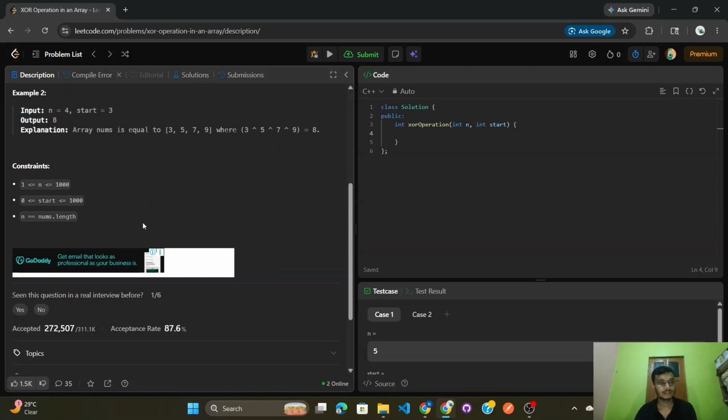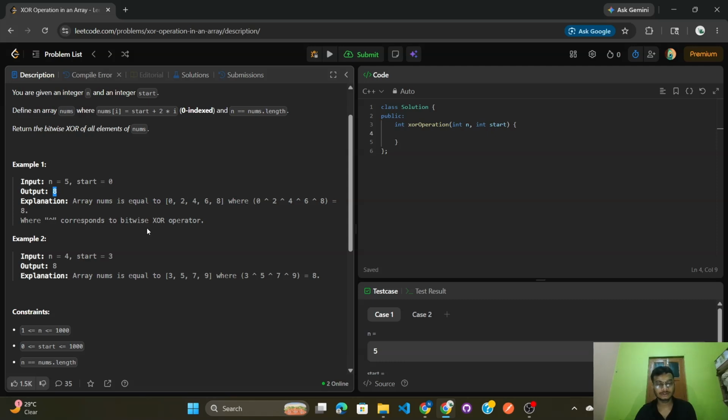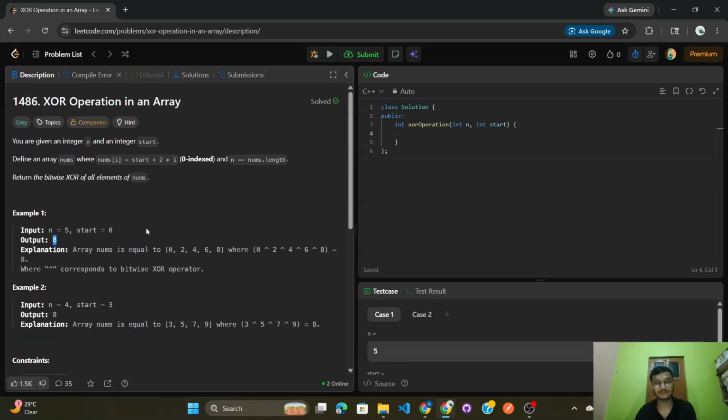Now let's see the approach. The approach will be in the following ways. Step 1, we have to create a variable to store the answer. Then we will run a loop to go through the array, and then we will generate the value of each element of the array. After that we will process the XOR operation and then return the bitwise XOR of all elements of the nums array.